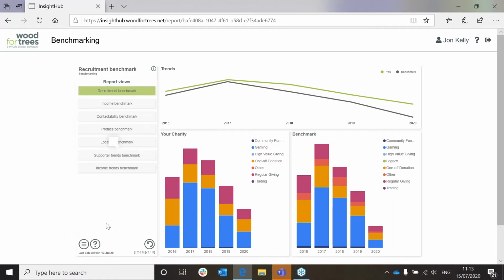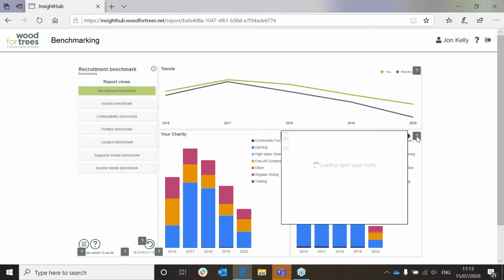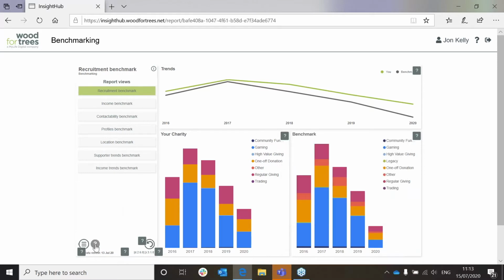Right, so the other thing I thought I'd show you before I go on a little bit further is the help button. Any point that you are through the reports, you can click on this. You'll see the question marks pop up, and by hovering over them, I hope, yeah, there we go, you get a contextualized description of what the chart is showing you and what it's intended to be used for. So that's available throughout the reports.